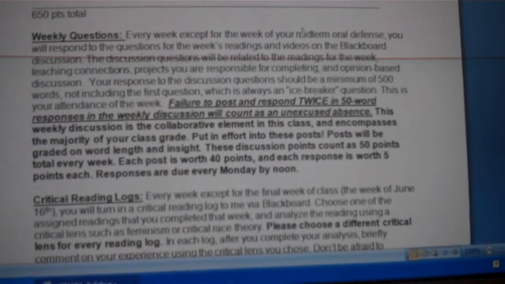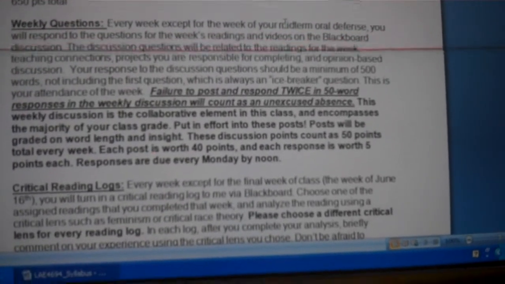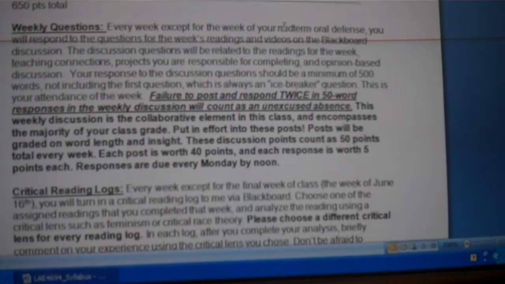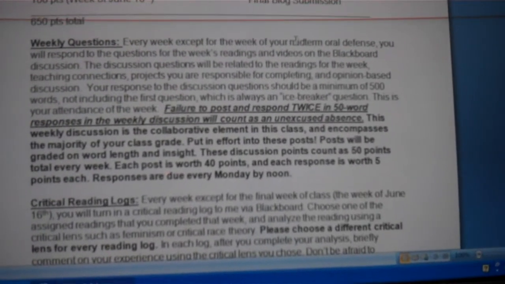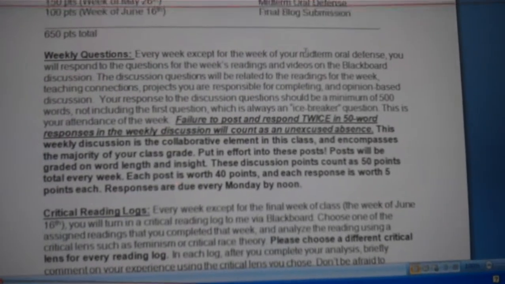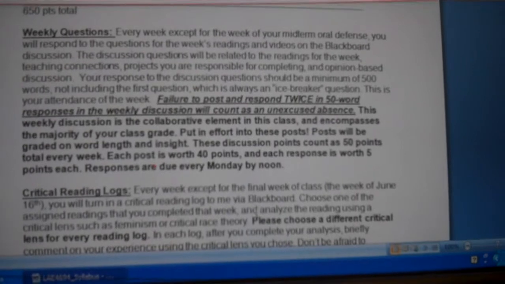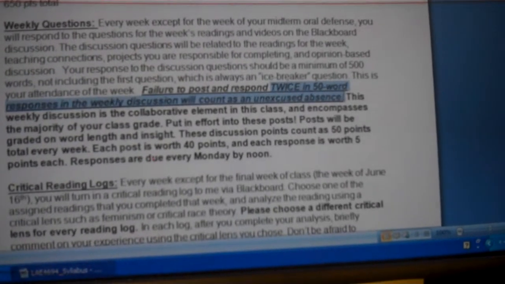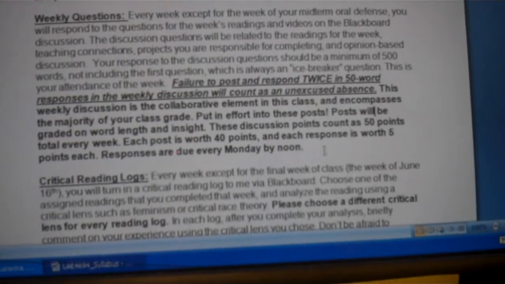You'll notice that on the weekly questions, you have to add 2 quotes, one out of the readings and one out of the video, just so that I can see that you're connecting the questions to what we're reading and what we're watching in the class. You also have to respond twice in a 50-word response in the weekly discussion.